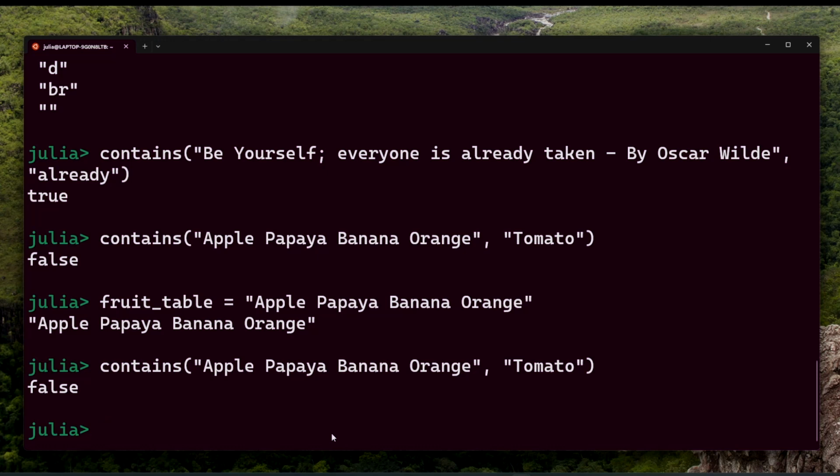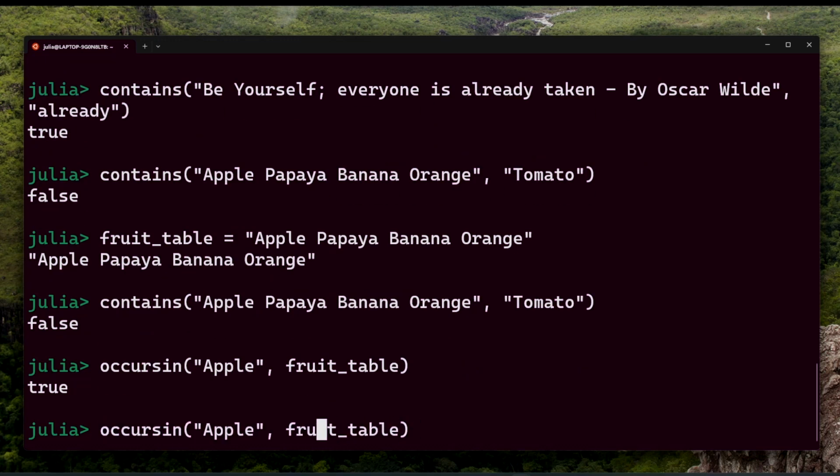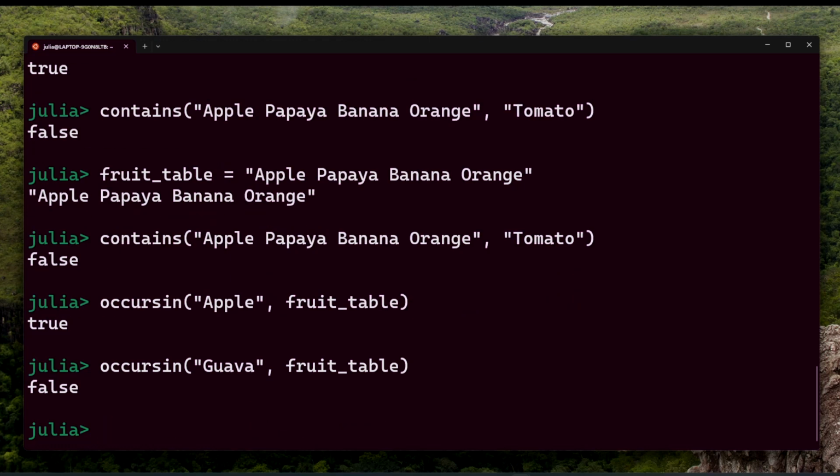Another function is endswith. Or we can use another similar one; I would say the brother of this function is occursin, which takes the reverse. So I would say if apple occurs in the fruit table, it is true. But does it contain guava? No, it is false.